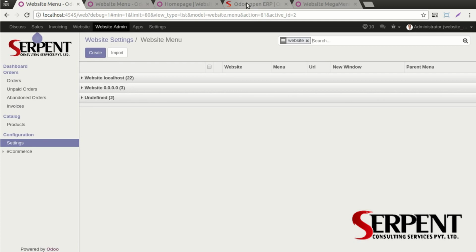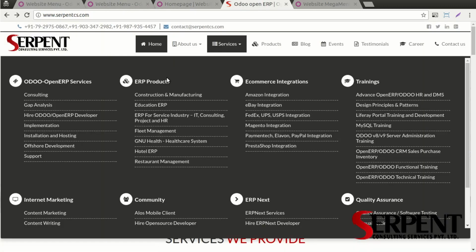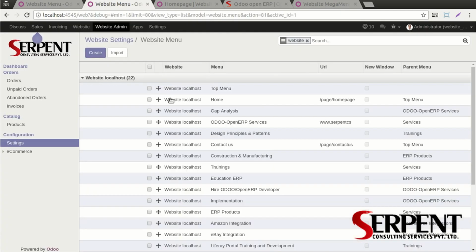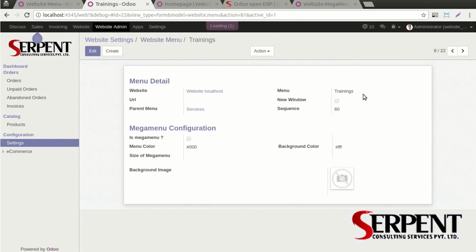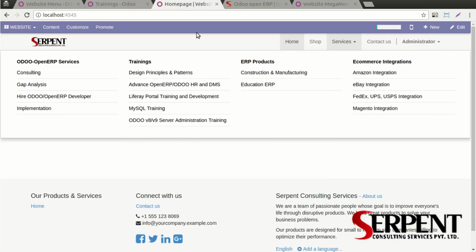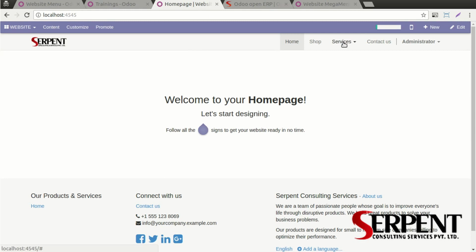Website mega menu would look something like this, as we have used in our own system. This is a customized one for our own use. You can customize it according to your need, of course. Here you can see we have configured lots of menus. The main menu is the services. Let's go and we'll show you step by step. Services is the main menu.